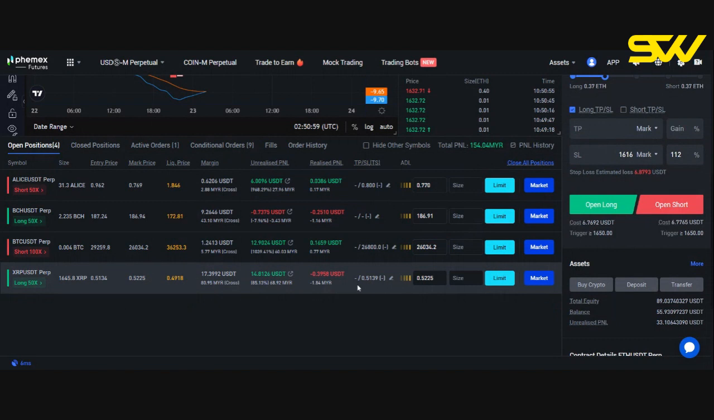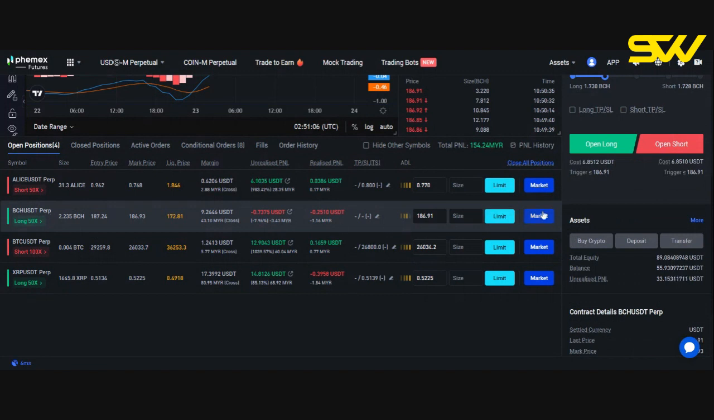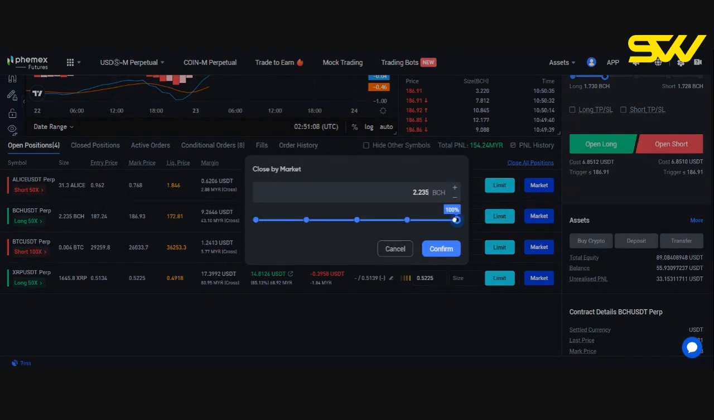Okay. If let's say I don't want to close all of it, I click onto any of these trades. Let's say, for example, I click on market. I can choose to close, let's say, 50% of the trade, and I click confirm as well. So you can actually do that. We call it collecting partial profits. Okay.